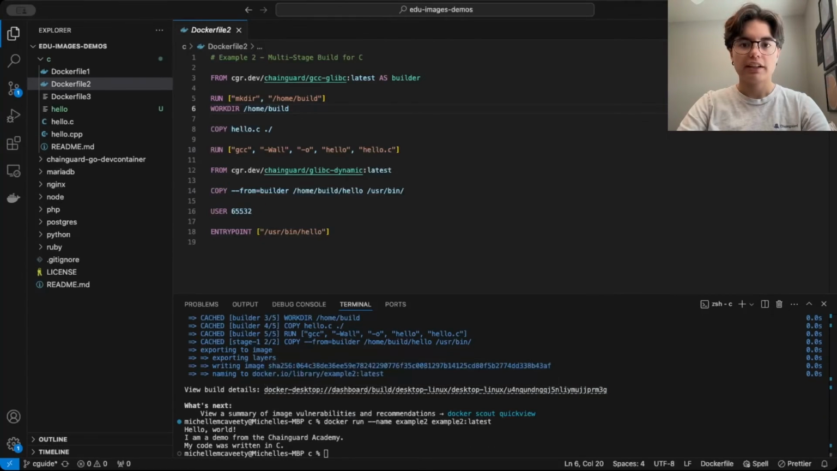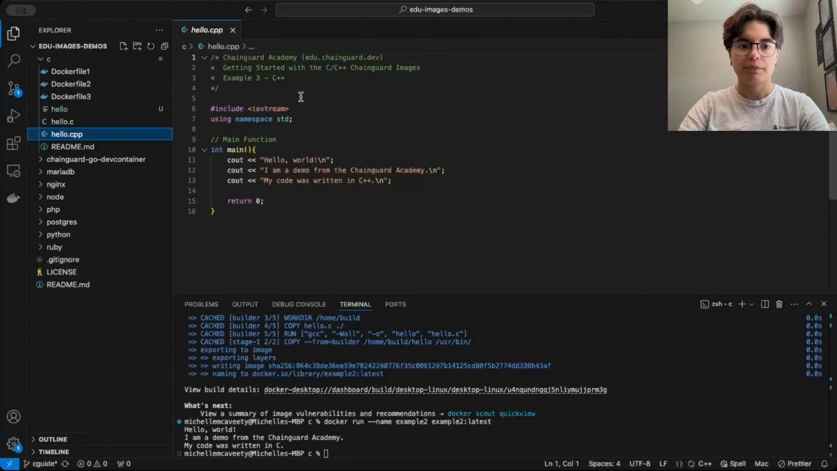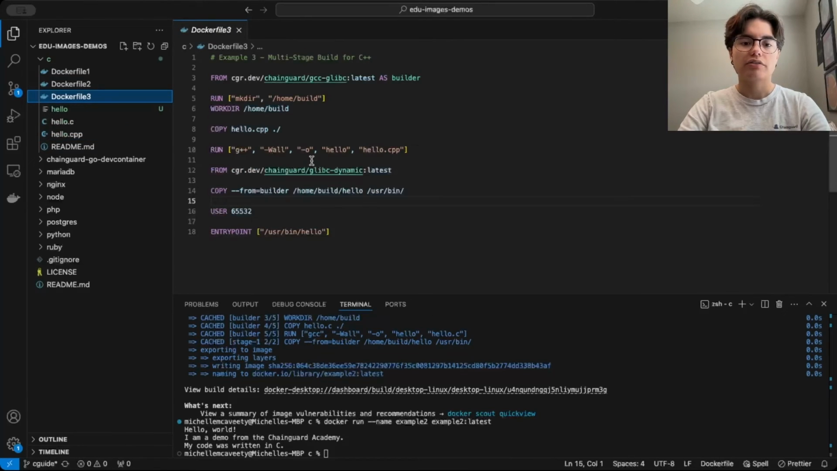Finally, let's take a look at Dockerfile 3, which is going to look very, very similar to Dockerfile 2, but this time we're going to be using our hello.cpp program file. So take a look at that file real quick, and you'll see it's very similar to our other program. It's essentially the same thing, but written in C++ instead. So Dockerfile 3 is written specifically for a C++ multi-stage image build.